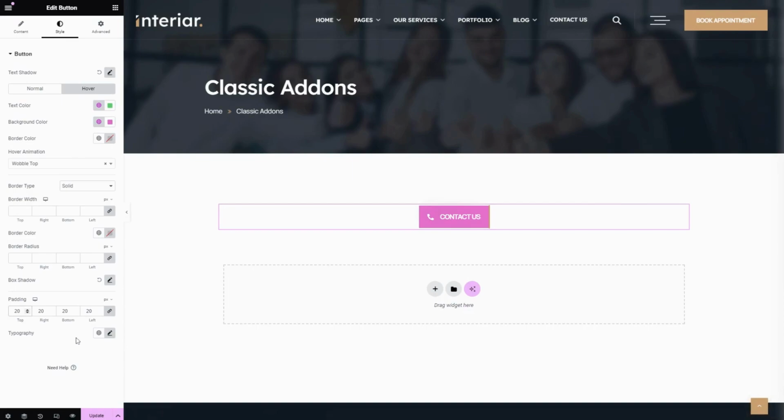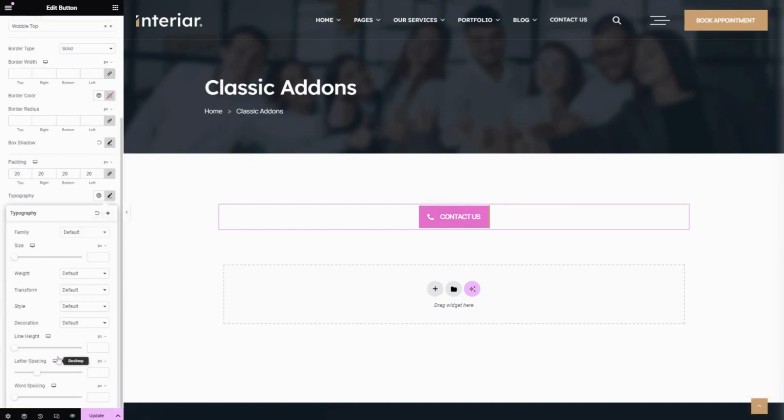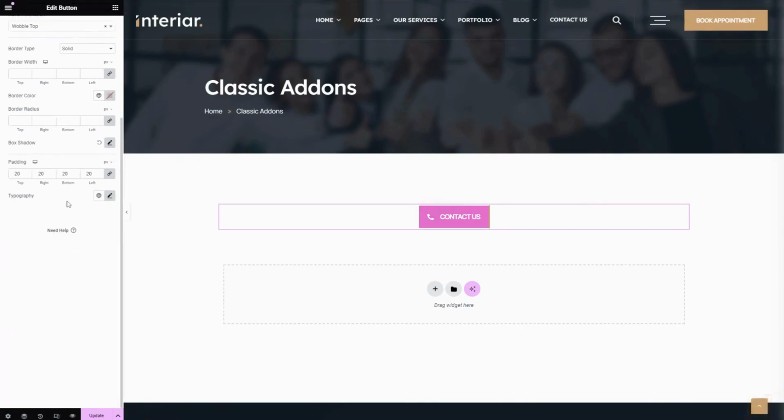The next one is typography. Here you can change the font family and the font style. Finally update it, and let's check it in the output.